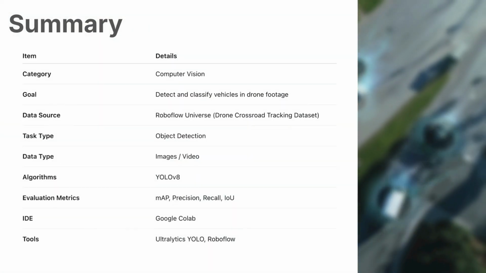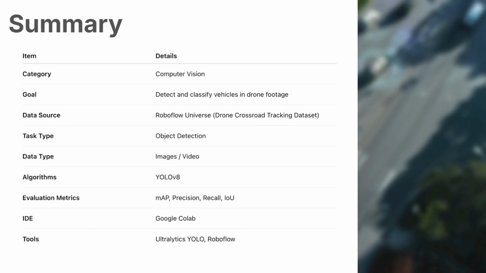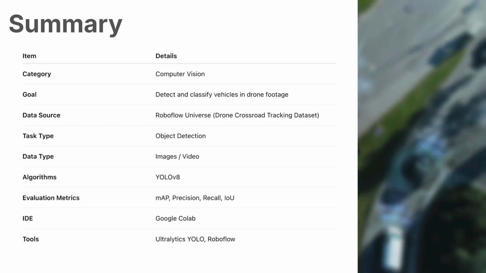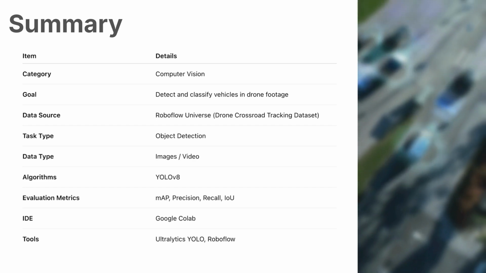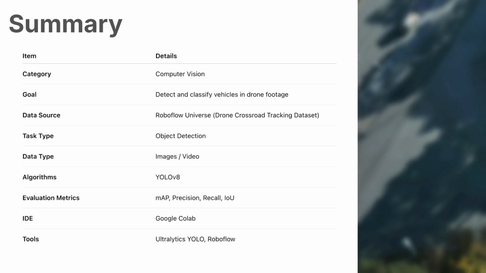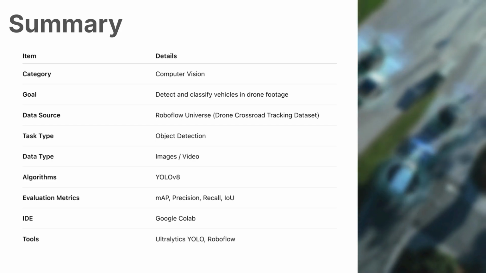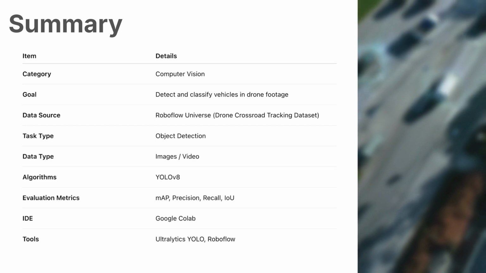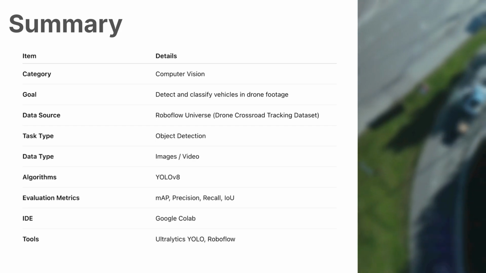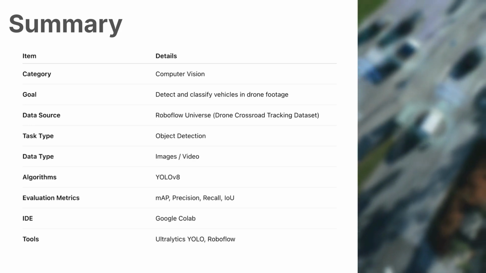And that's it for today's lesson on this topic. We explored how to detect and classify vehicles in drone footage using YOLOv8. You saw how to prepare the dataset, train the model, and evaluate its performance with metrics like precision, recall, and mean average precision. Working on a project like this helps you see the power of computer vision in real-world scenarios. It's a fantastic way to improve your understanding of object detection, while also building skills that can be applied to surveillance, transportation, and even autonomous driving technologies. Keep practicing, try different datasets, fine-tune your model, and see how much better your results can get with experimentation.